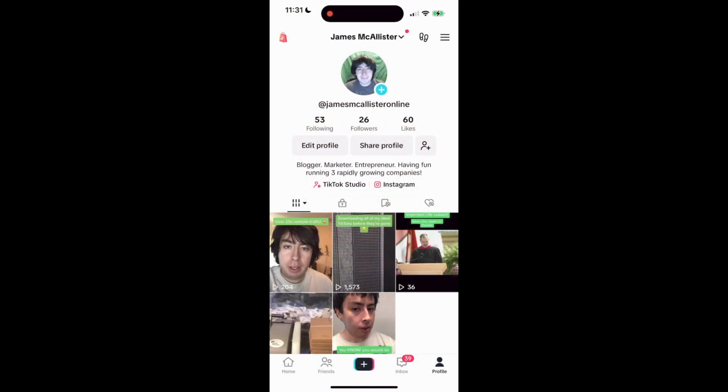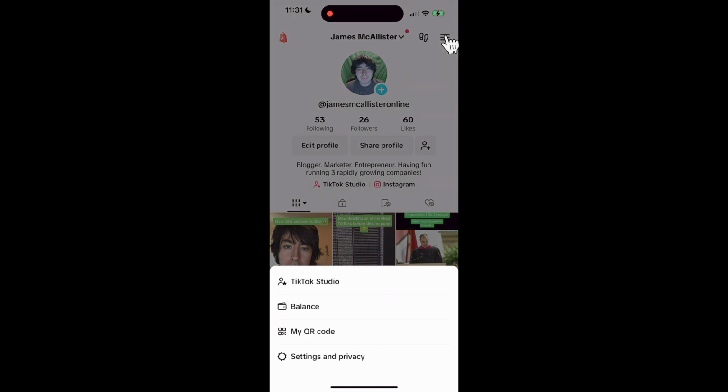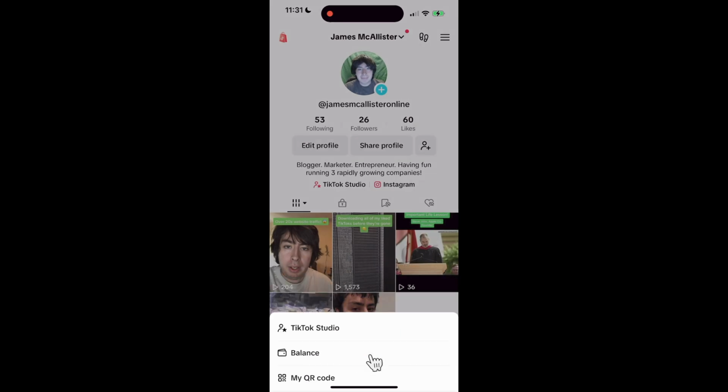How to select the default app TikTok saves music to. Start out on your profile page. Once you're here, tap on the icon in the top right corner with 3 horizontal lines. Next, tap on Settings and Privacy.